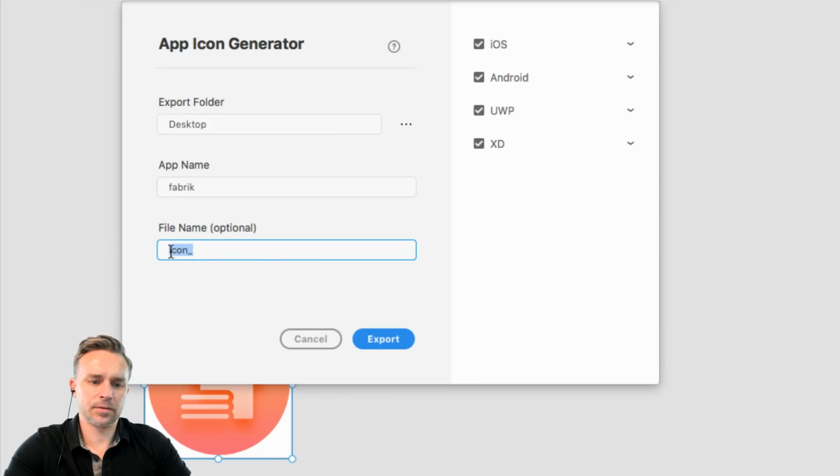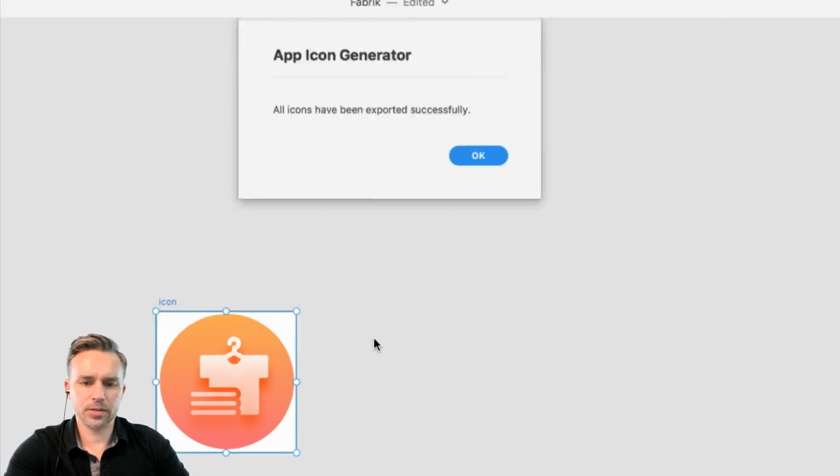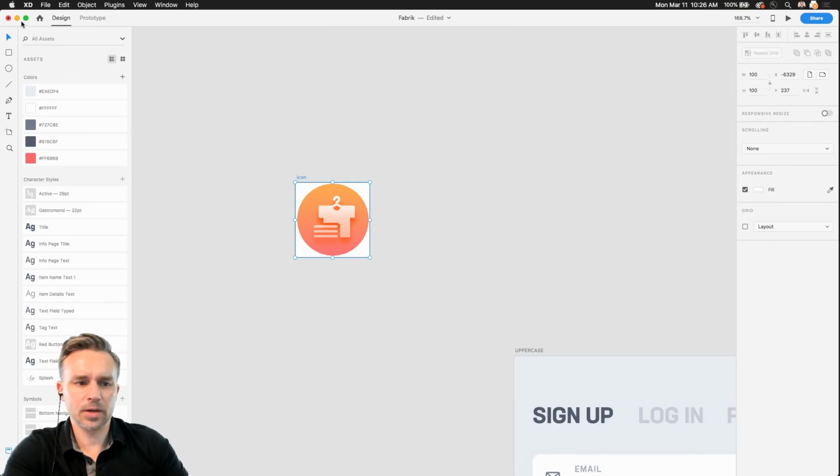Give it an optional file name. This will do. Let's capitalize this. There we go. Click export. Icons have been created successfully.